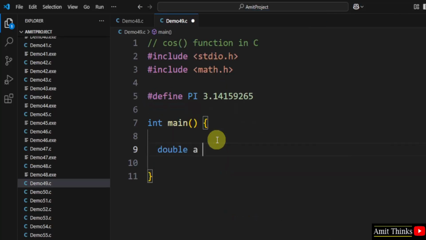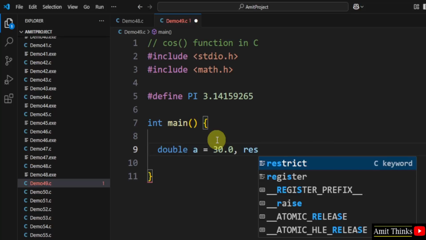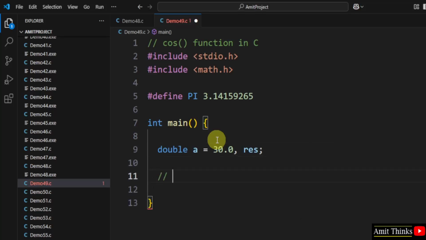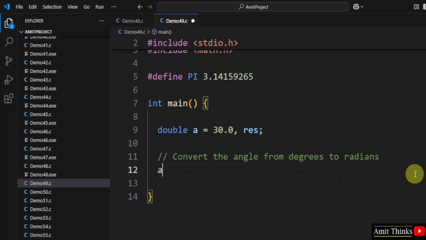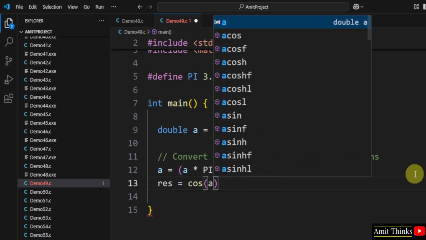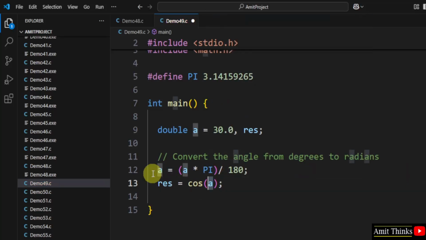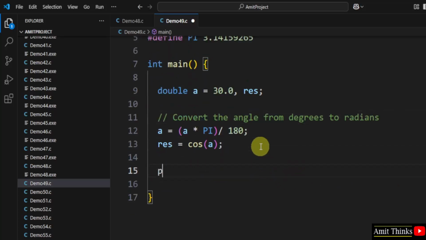Let us take a variable a, double a is equal to 30.0, and we will also take a res variable. That will be the result. Now let us convert the angle from degrees to radians. So this is the formula. a into pi divided by 180, and in result we will mention the value of cos a. Okay. This a, which is converting the angle from degrees to radians. That's it.